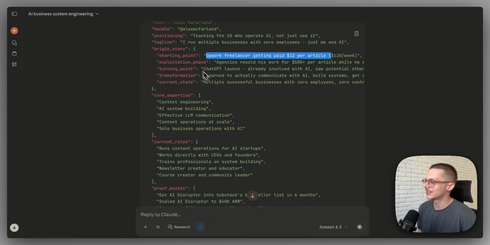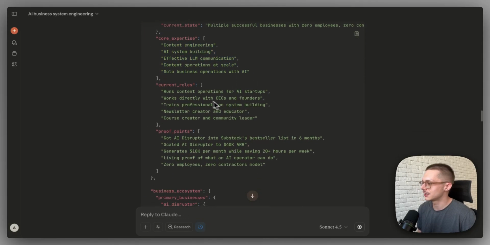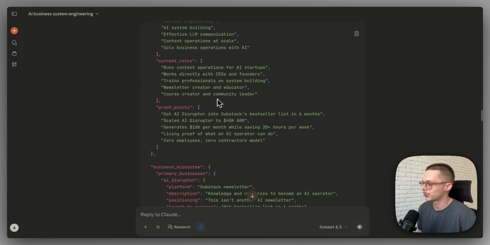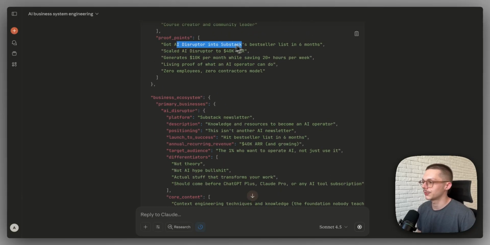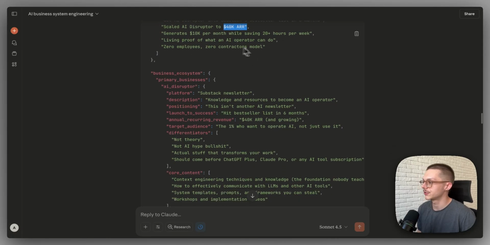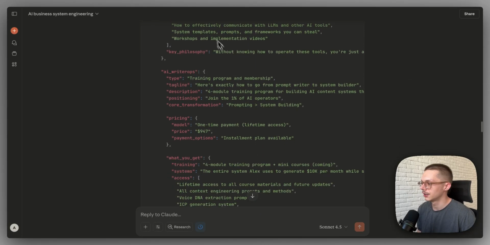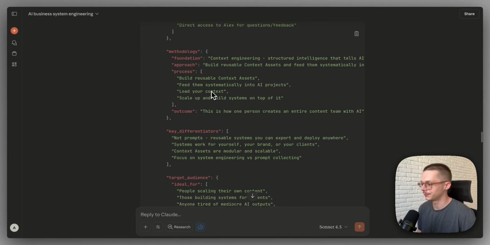But, all right. So then we have expertise, content roles or current roles, proof points. All right. We got AI Disruptor, a Substack bestseller in 6 months, scaled it to 40,000 annual revenue right now. Generates 10,000 plus per month while saving 20 plus hours a week. All right. We have my businesses all broken down here.